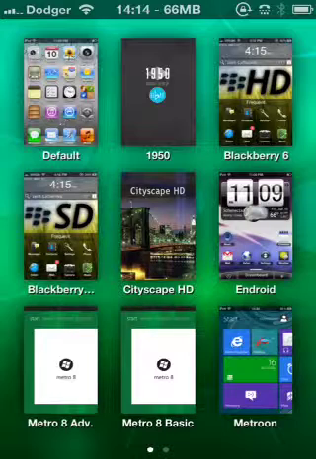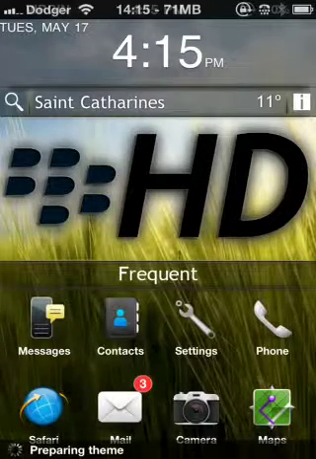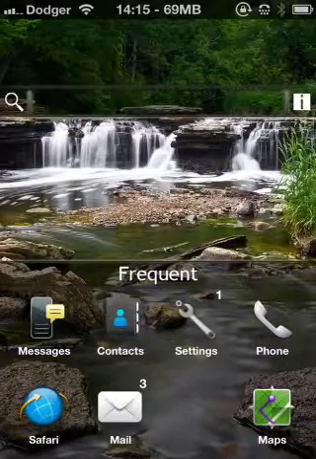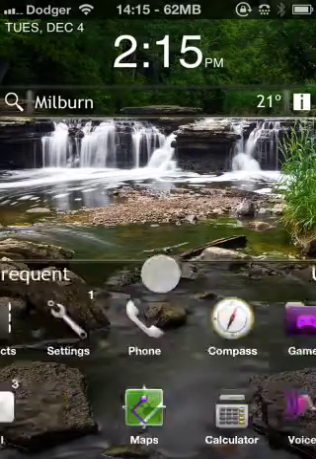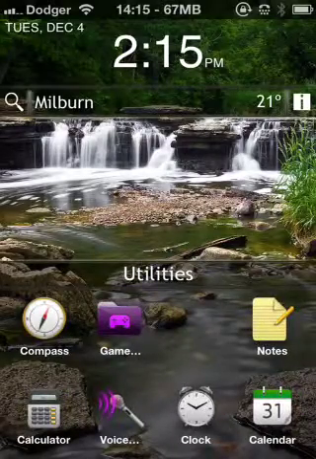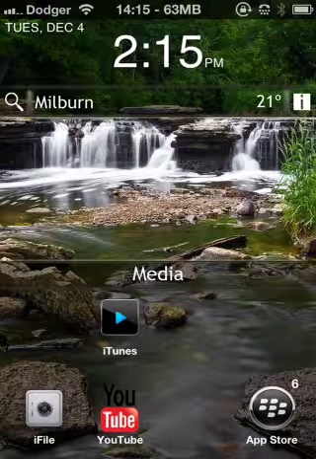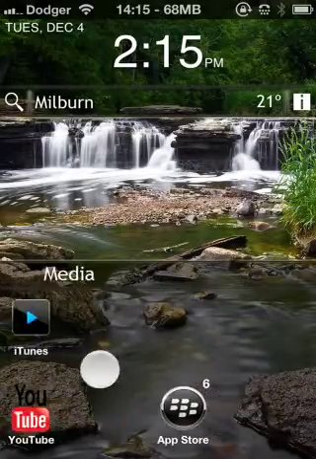You can get these by going to the Cydia and downloading them on your Cydia. Let's have a look at Blackberry 6. It's a pretty interesting one. We'll let it download. And okay, now we have it up. We have messaging, contact settings, and you can scroll and see some of your apps here. And you can open the App Store there, YouTube. It's kind of handy to have. I like it.